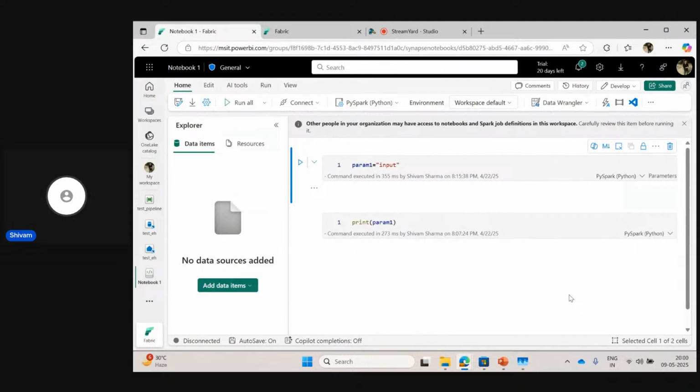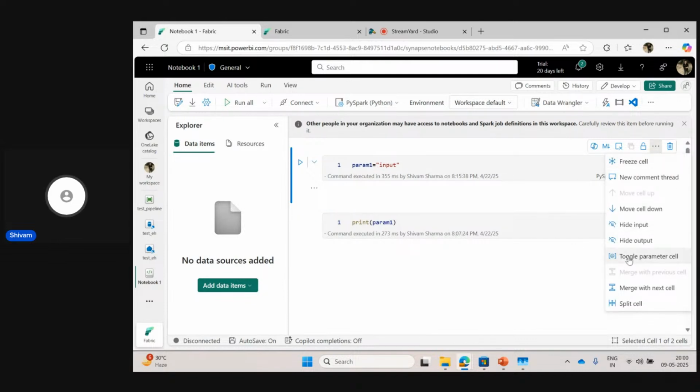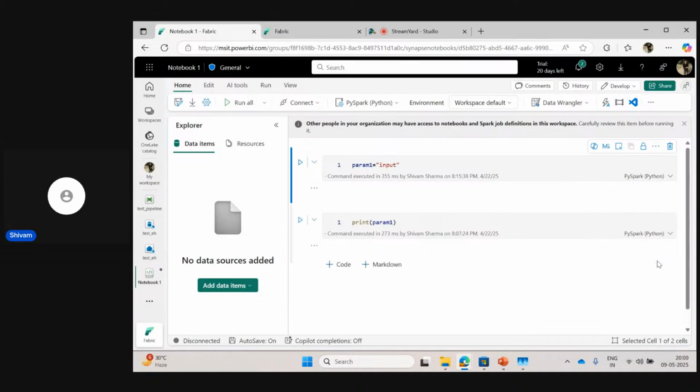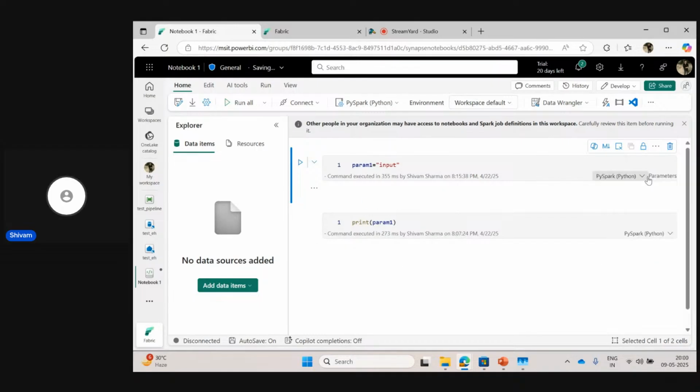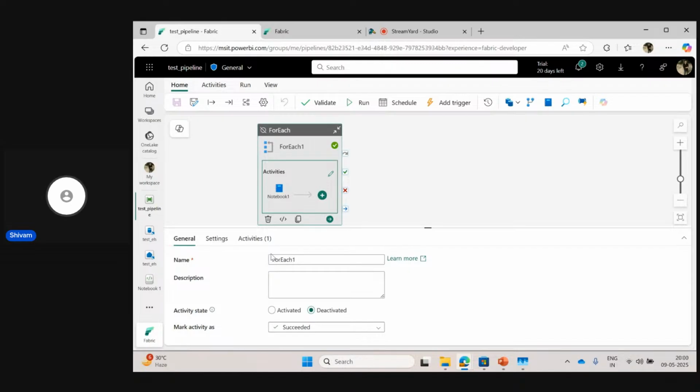So what I am trying to say, let's say this param1 I have defined as input. So this is my parameter. How I declared it as a parameter: if you see the three dots here, it is showing toggle parameter cell. Right now it is not a parameter. If I click on toggle parameter cell, you will see it is displaying parameter here. So now it means this is my parameter, and I can pass the value of this parameter from my Fabric pipeline.